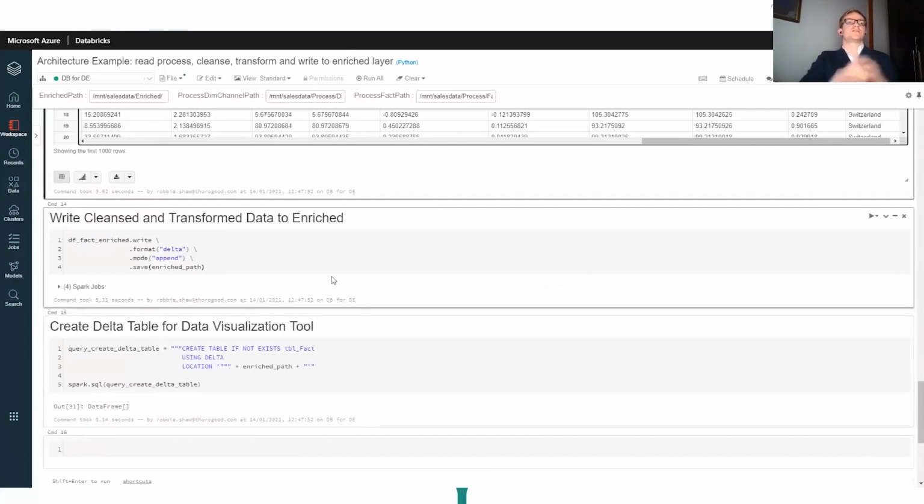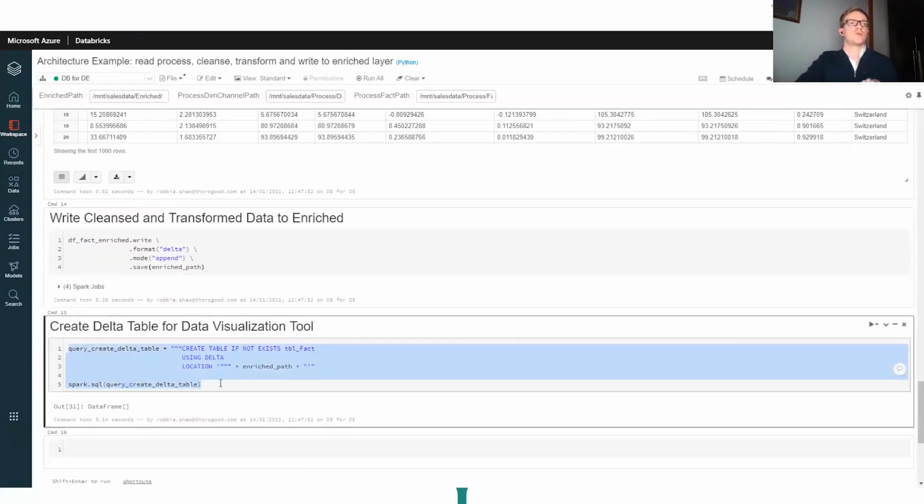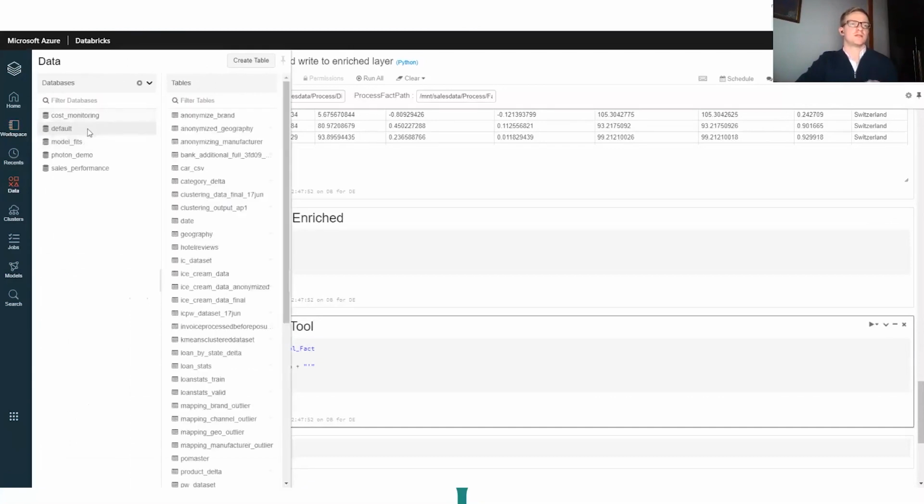And then what we're going to do is just write that transformed data to our enriched layer. So that's the final layer, the enriched layer. It could also be called the gold layer. The naming conventions don't really matter. But we're writing it to our enriched layer. And then what I'm doing here is just creating a table off of it. And I want that table because I want to be able to view it within the default database.